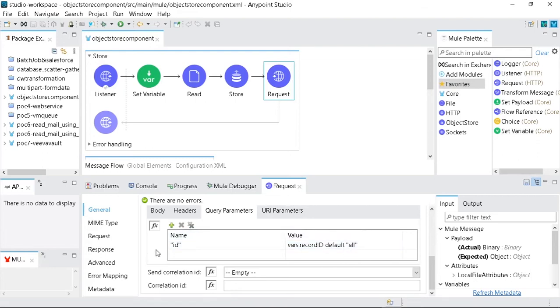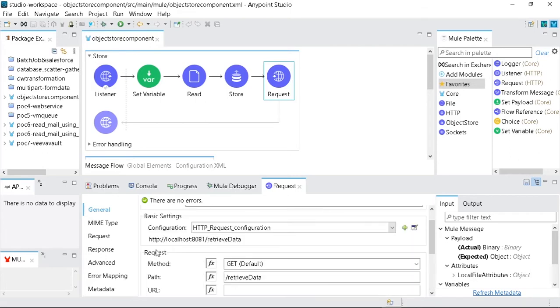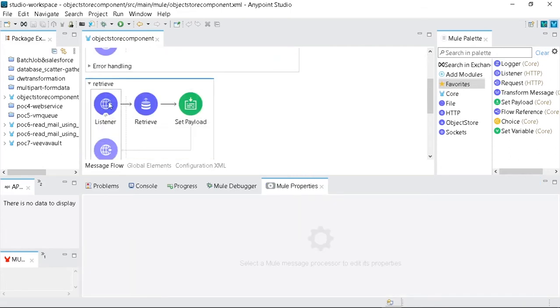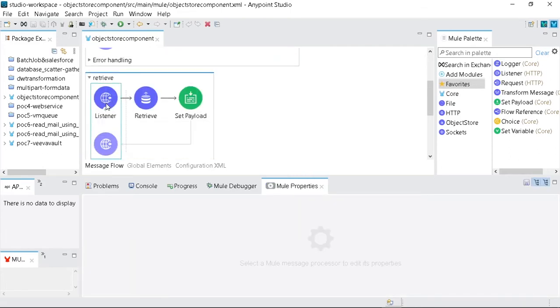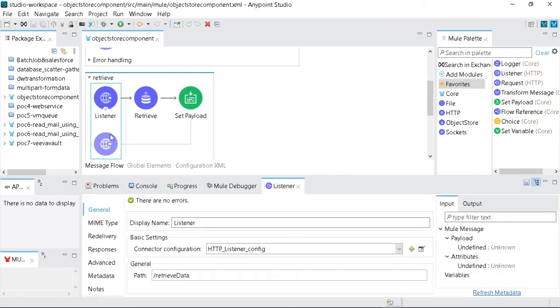In this way I'm sending the query parameter here, and here I have created the second flow. This is the retrieve flow. The same listener I have used here. The configuration is the same as the first flow. I haven't created any configuration here. It has taken the same configuration which is used in the first flow. And here I provided a different path, retrieve data.